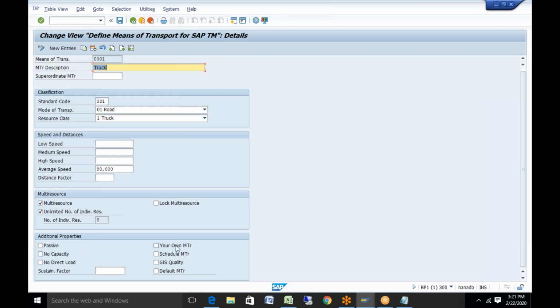Then own MTR. This defines whether resources assigned to this means of transport belong to your own fleet. Sometimes the shipper has their own fleet, right? If it belongs to your own fleet, then this is the place where you can put a check mark. This is just a descriptive parameter. The main planning-relevant properties are expressed by the multi-resource parameters explained before.